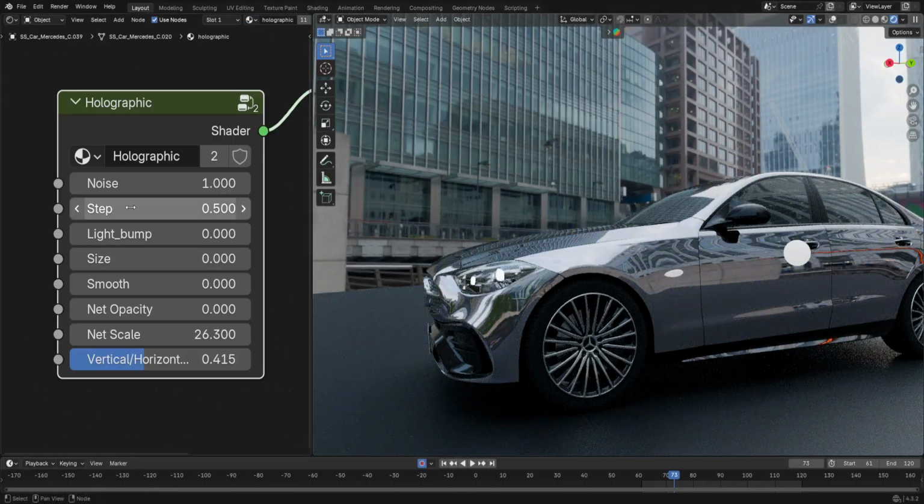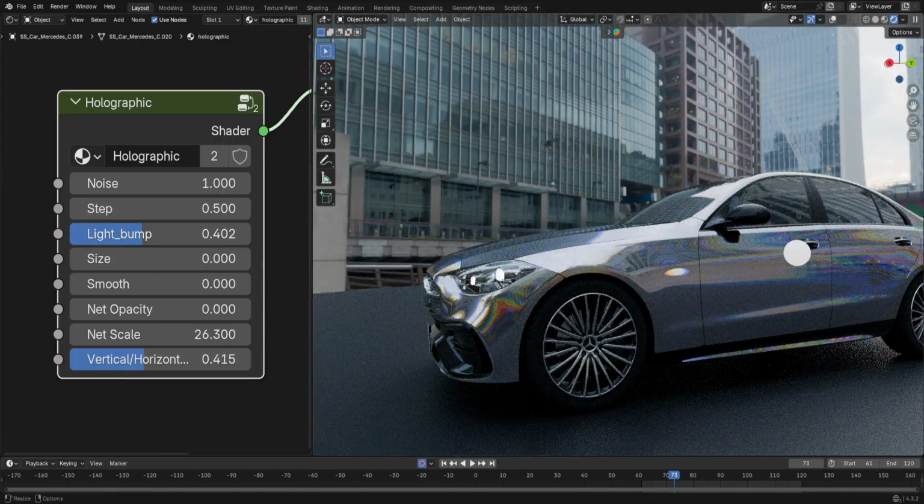Years of development turned into one perfect material that accurately mimics real-world light dispersion.